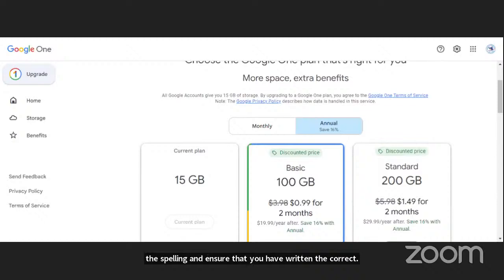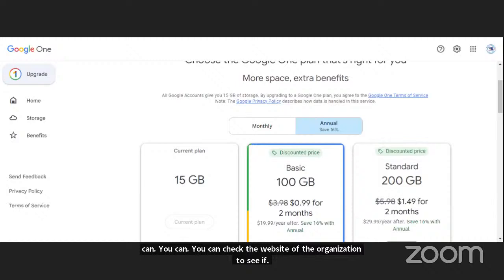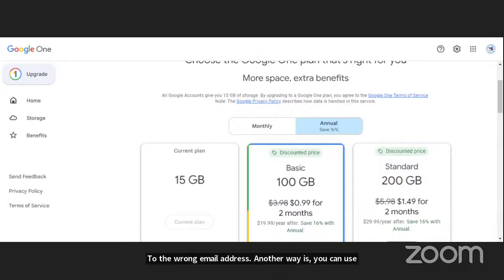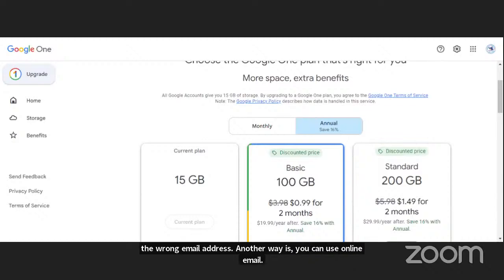You can also do that by calling the organization itself. You can check the website of the organization to see if that email is actually correct, and ensure that you are not sending an email to the wrong email address. Another way is you can use online email verifiers to be able to verify the email.